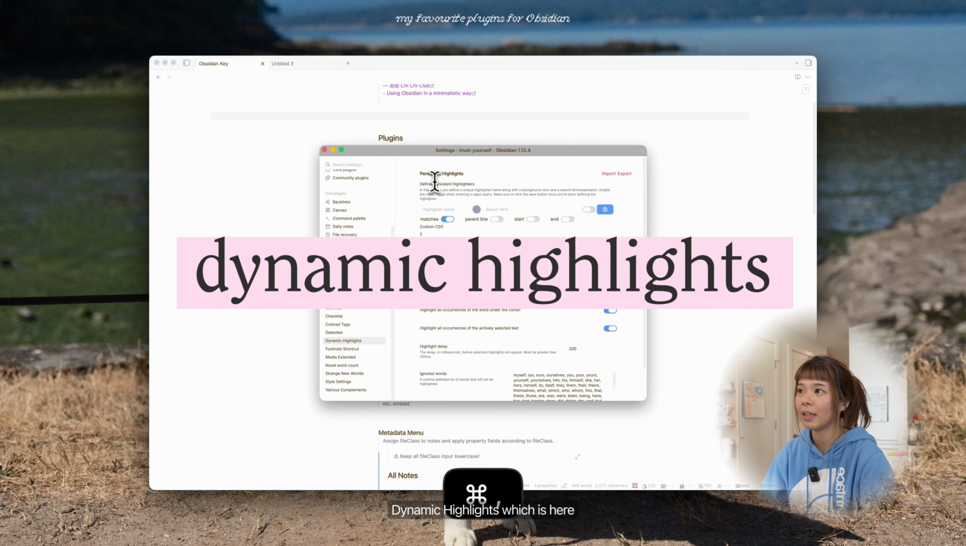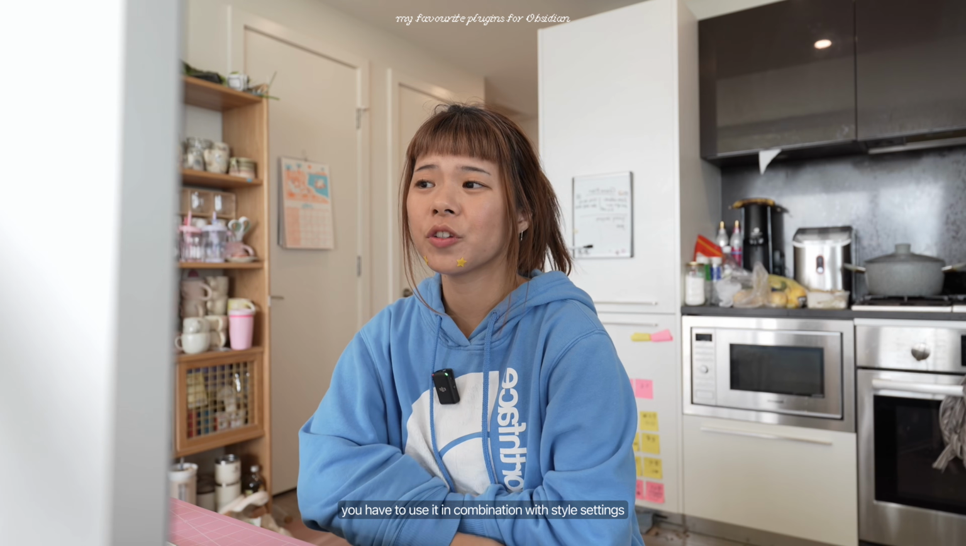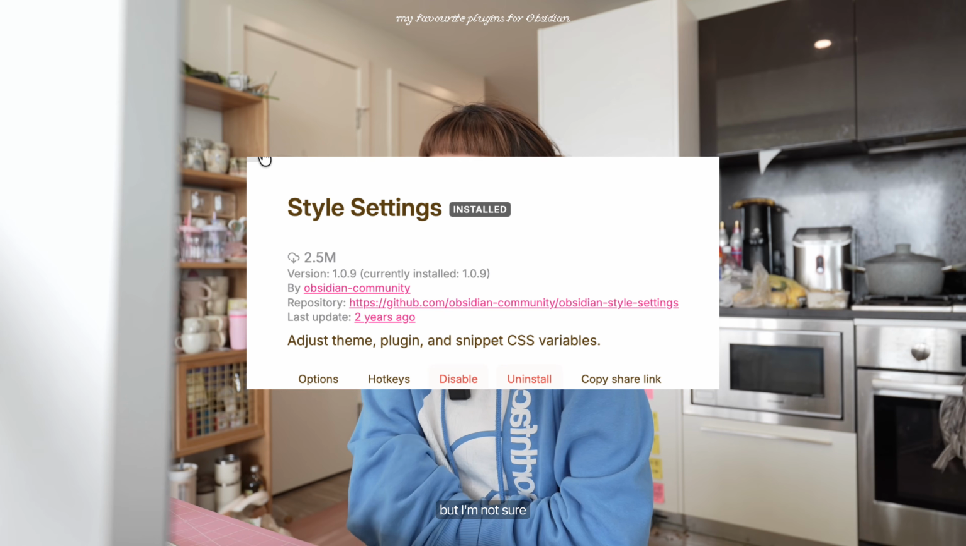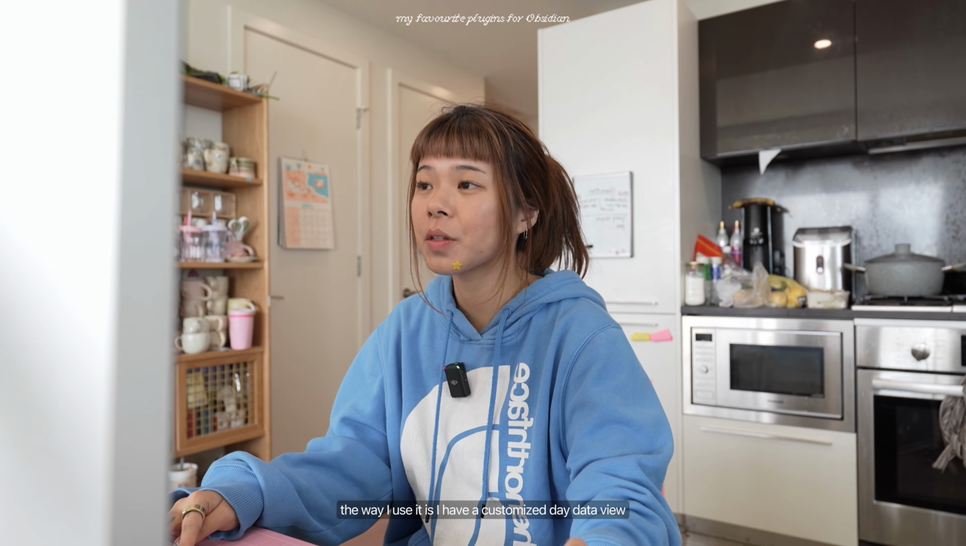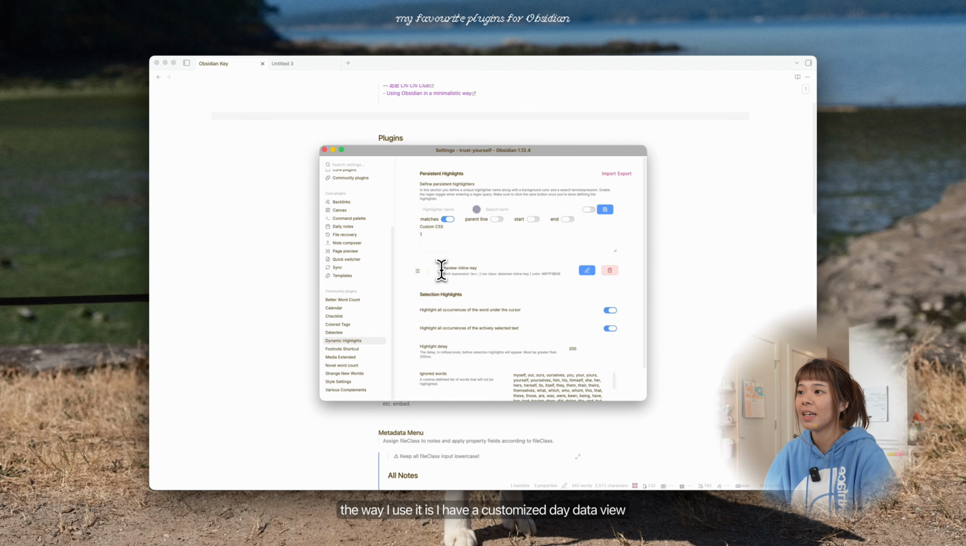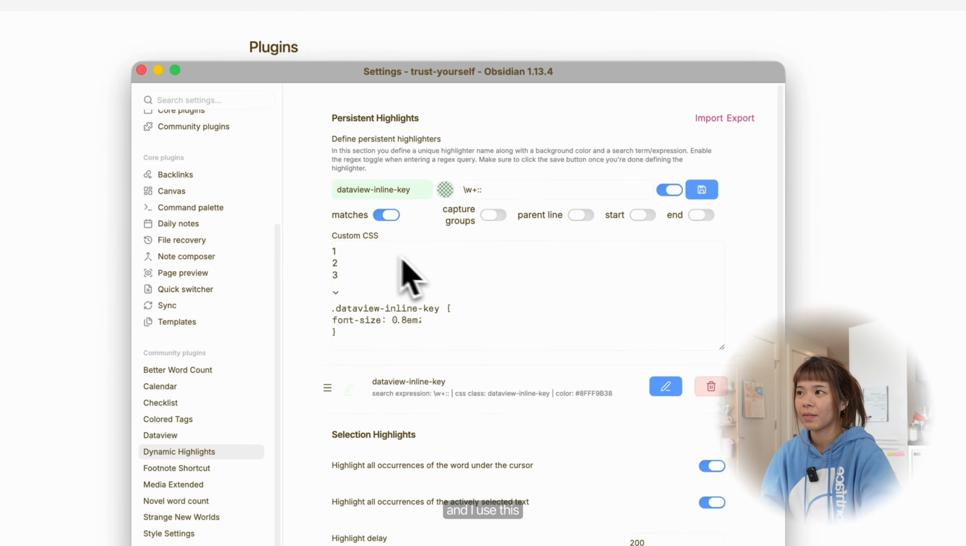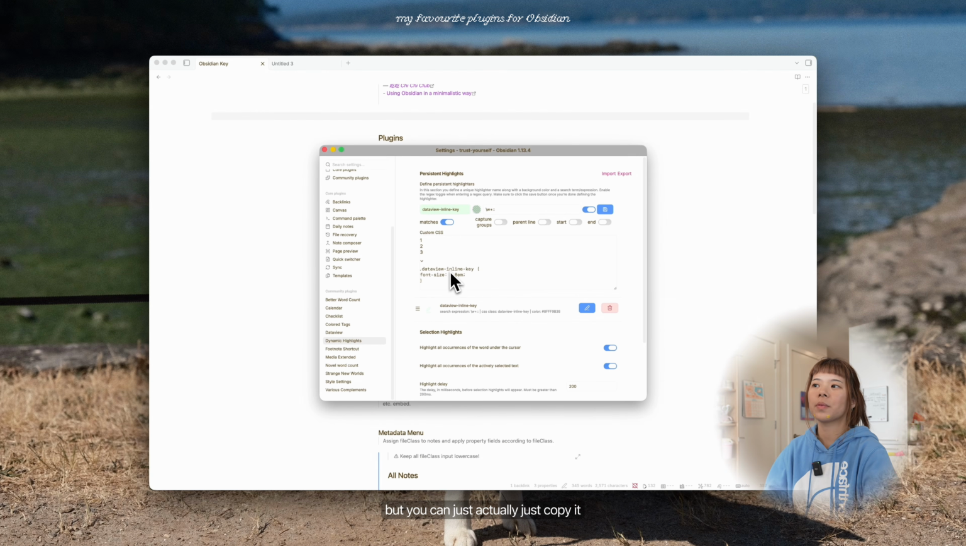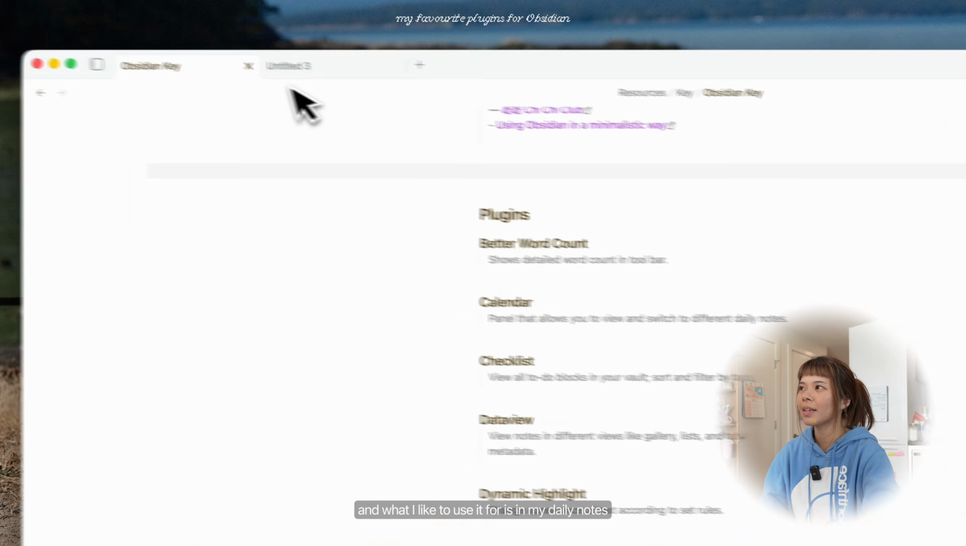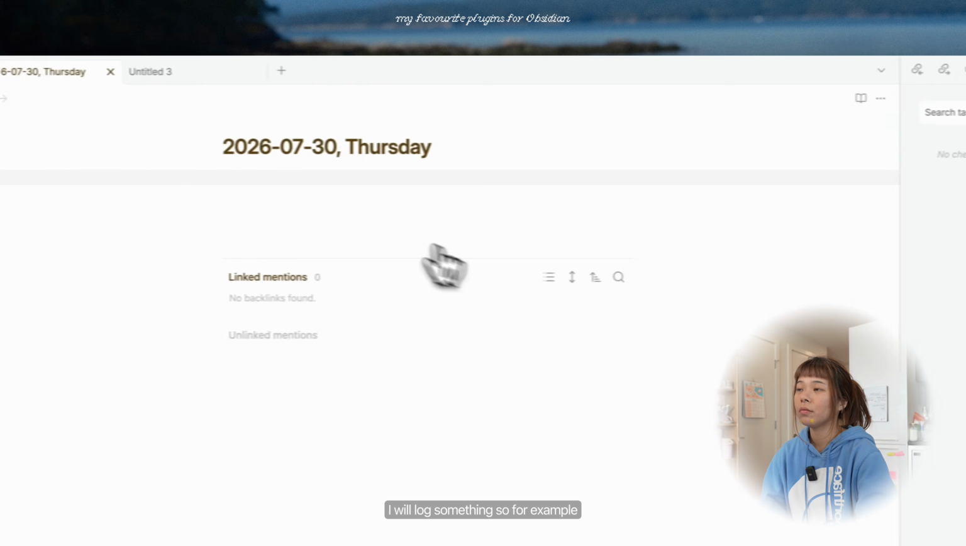The other plugin that I really like is Dynamic Highlights, which is here. I think you have to use it in combination with Style Settings, but I'm not sure. The way I use it is I have a customized Dataview inline key thing that I learned from this blogger, and I use this. This looks really complicated, but you can just copy it and do the exact same thing. And what I like to use it for is in my daily notes, I will log something.